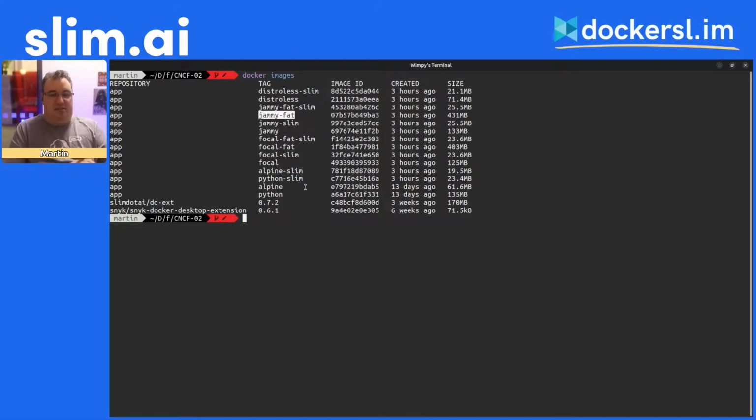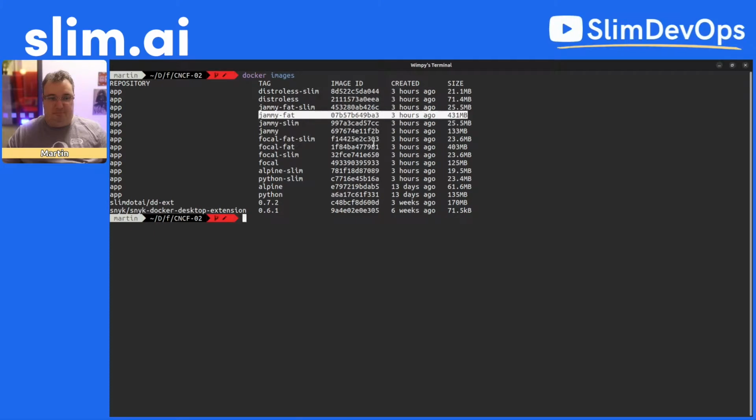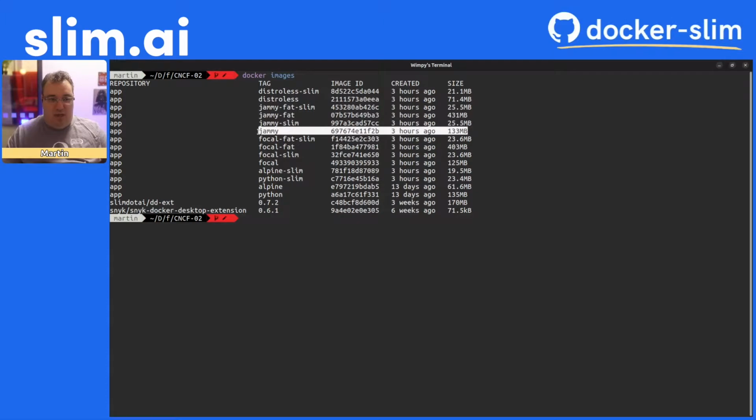So this is an Ubuntu based image where I prepared that image without removing the recommended packages. So consequently, I have an Ubuntu image that has my app inside it, and it's 431 megabytes, which is significantly bigger than the one here where I adhered to best practice, didn't install the recommended packages, and I have 300 megabytes smaller is that.